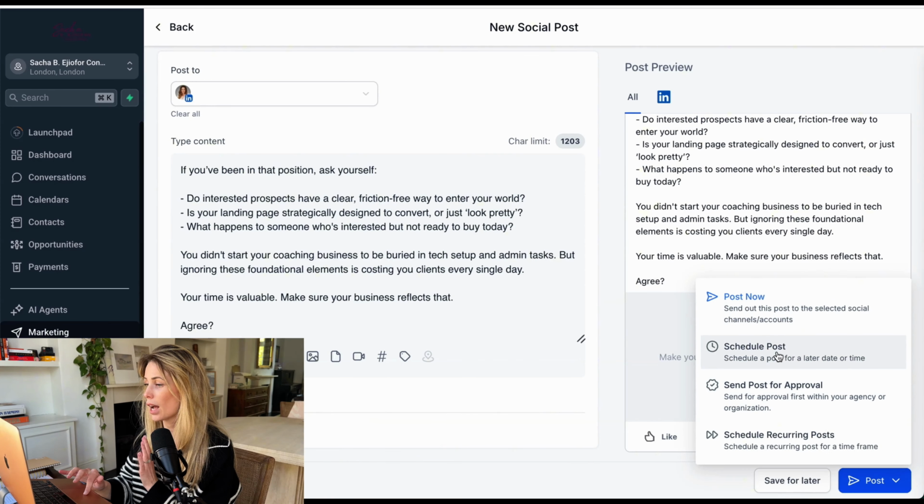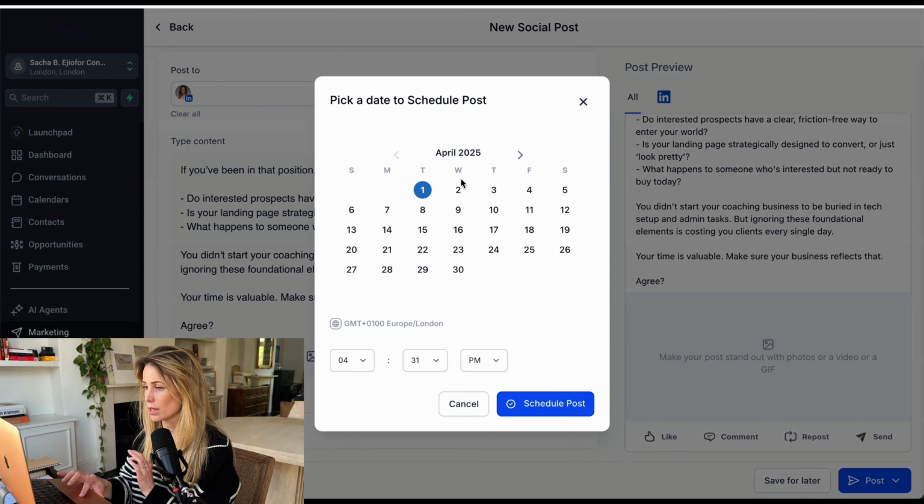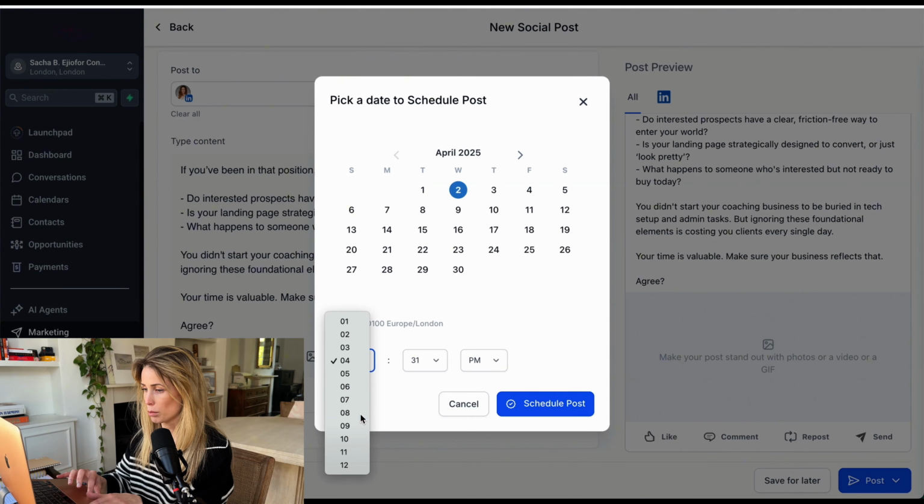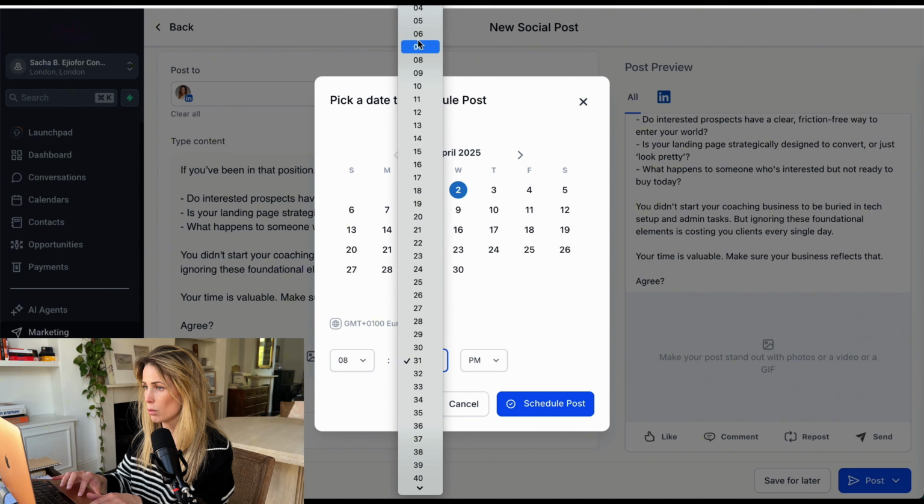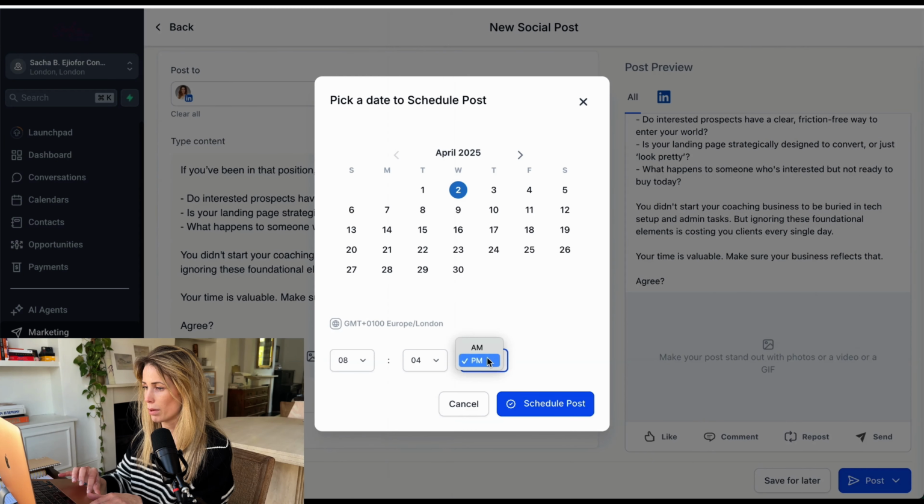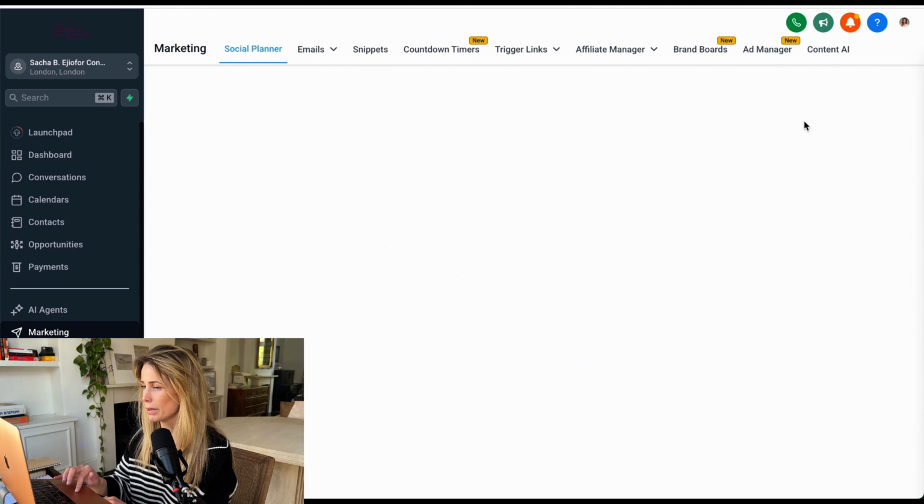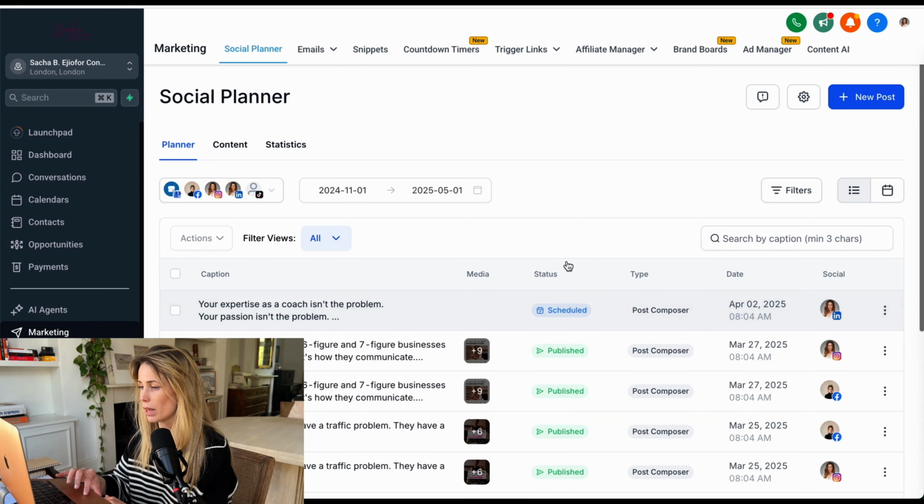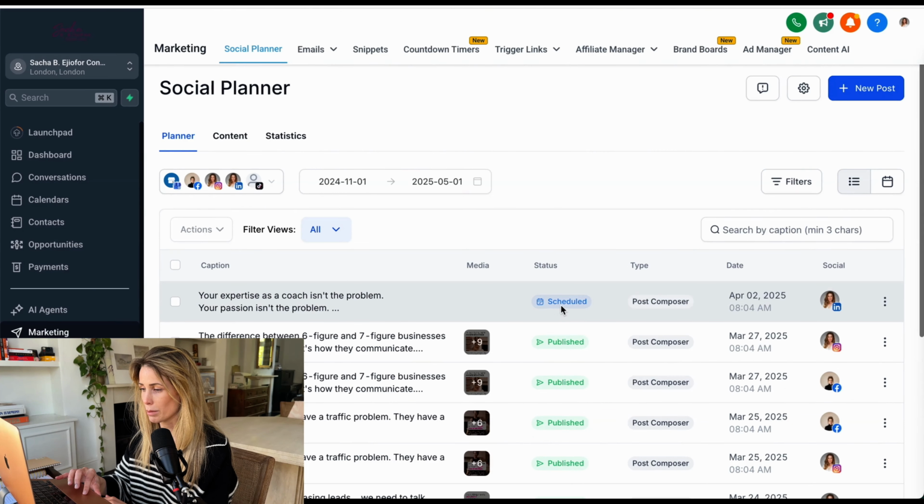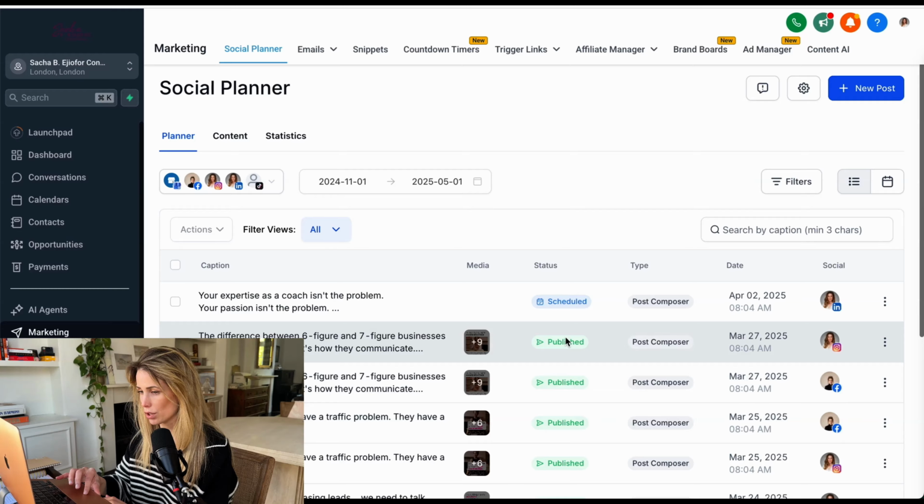Anyways, moving on. I'm going to schedule this post and I'm going to say this is for Wednesday. And I like to put my post at 8:04 in the morning, UK time. This is where my audience is. There we go. I'm going to schedule the post. This is what happens. It takes you directly to this page and you're going to be able to see what has been scheduled and what has been published. And voila, it's just as simple as that. It's very easy, very efficient. It only takes a few minutes to schedule.